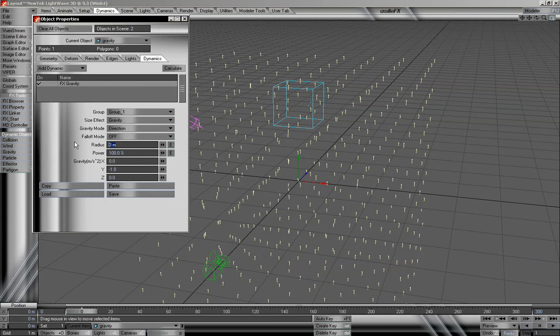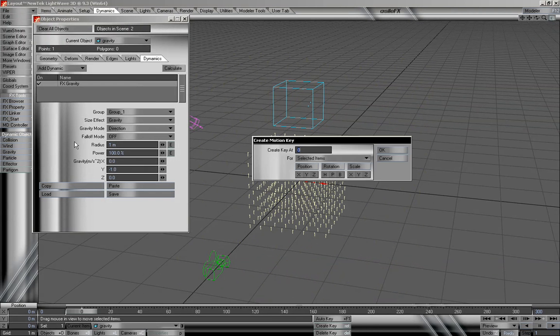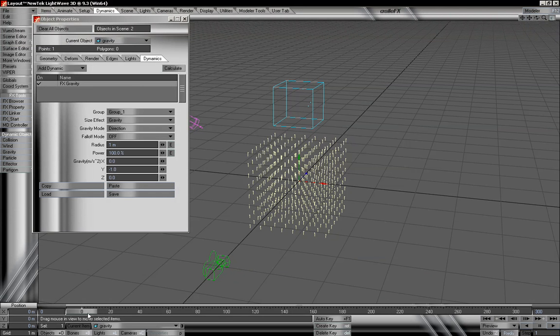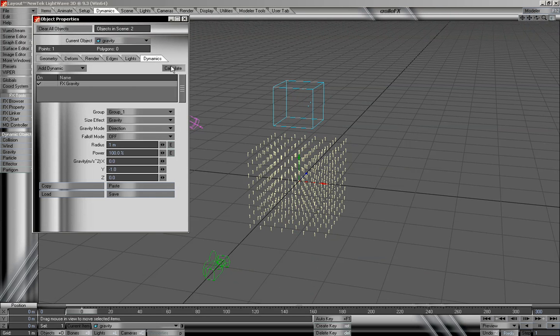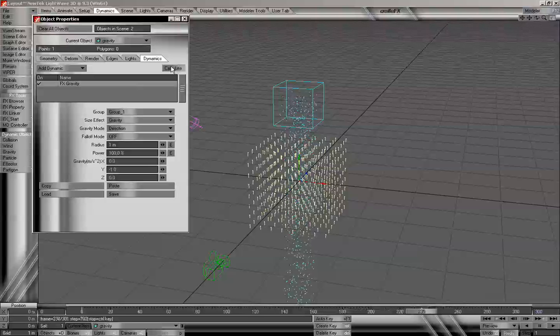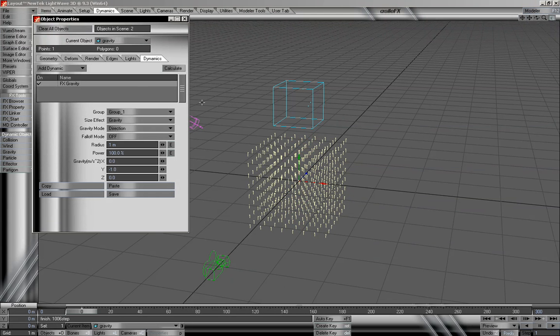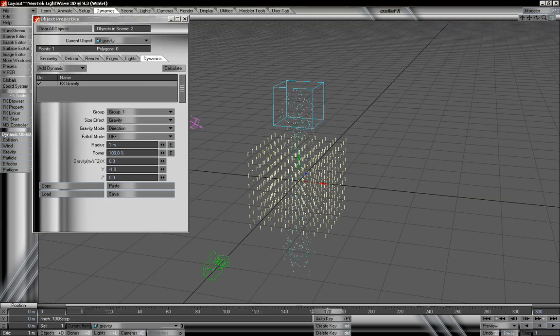Go back and we can set our radius to 1 on our gravity. And we can see that, and basically the overall visual display of that gravity. I can also hit calculate if we want to be more precise about how this gravity is affecting our object. And let's take a look at our settings.